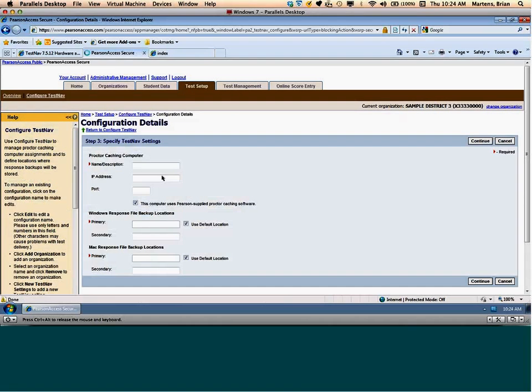And this is where we'll put in your proctor caching machine's information. I'll put in a name that means something to me, district caching machine. I'll put in the internal IP address of your proctor caching machine. Port 4480 again. You also configure your encrypted backup locations, and this is where TestNav will save a backup file of the students' responses as they go through the test.